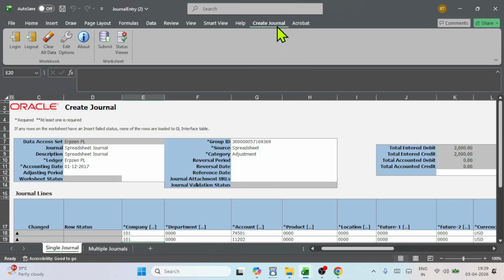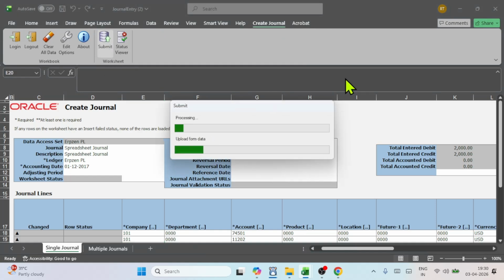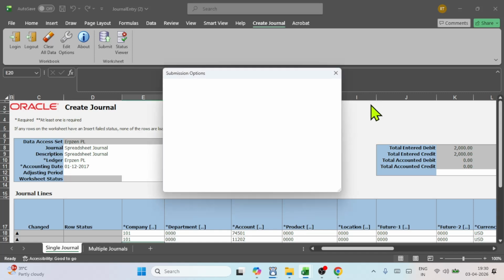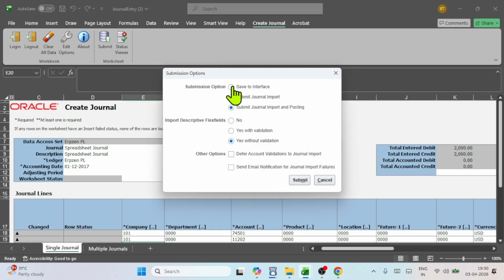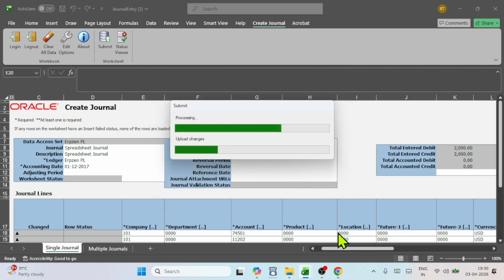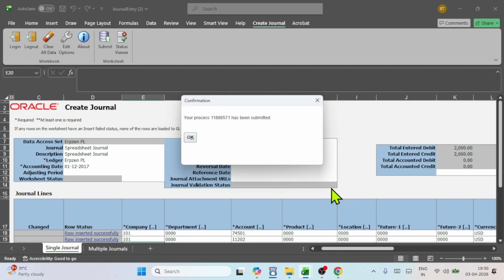Now hit submit. Go to this tab, create journal tab, and hit submit button. And among these radio buttons, select this option: submit journal import and posting. And here I will say no. Import journal text field, I will say no. Now hit submit button. Now the process has been submitted.